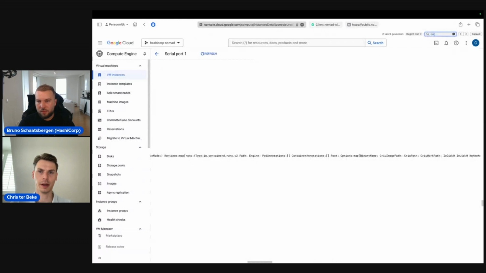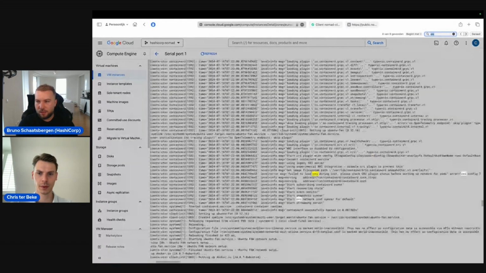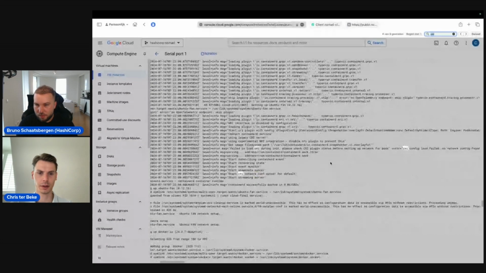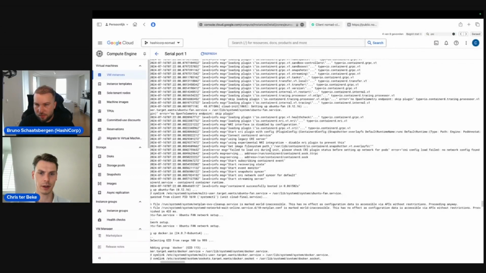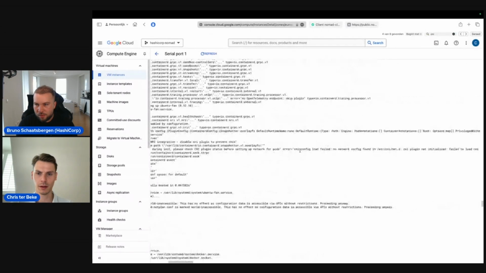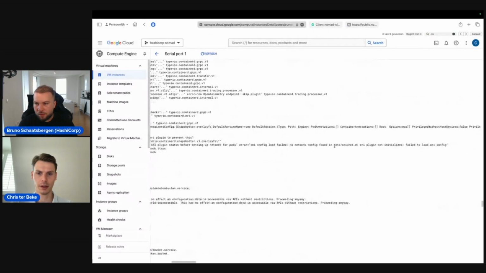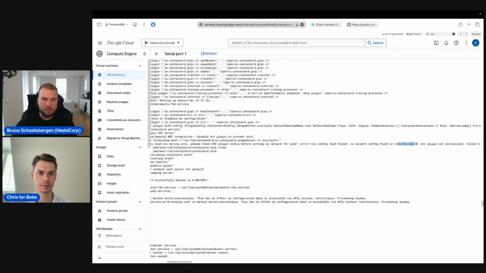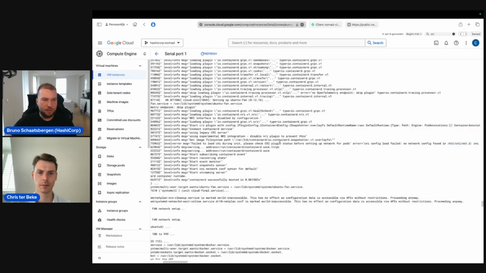I think we did that. I'm curious what the line below is. If this is here, we see an error actually. Failed to load CNI during init. No network in /etc/cni/net.d, plugin not initialized. What happened?